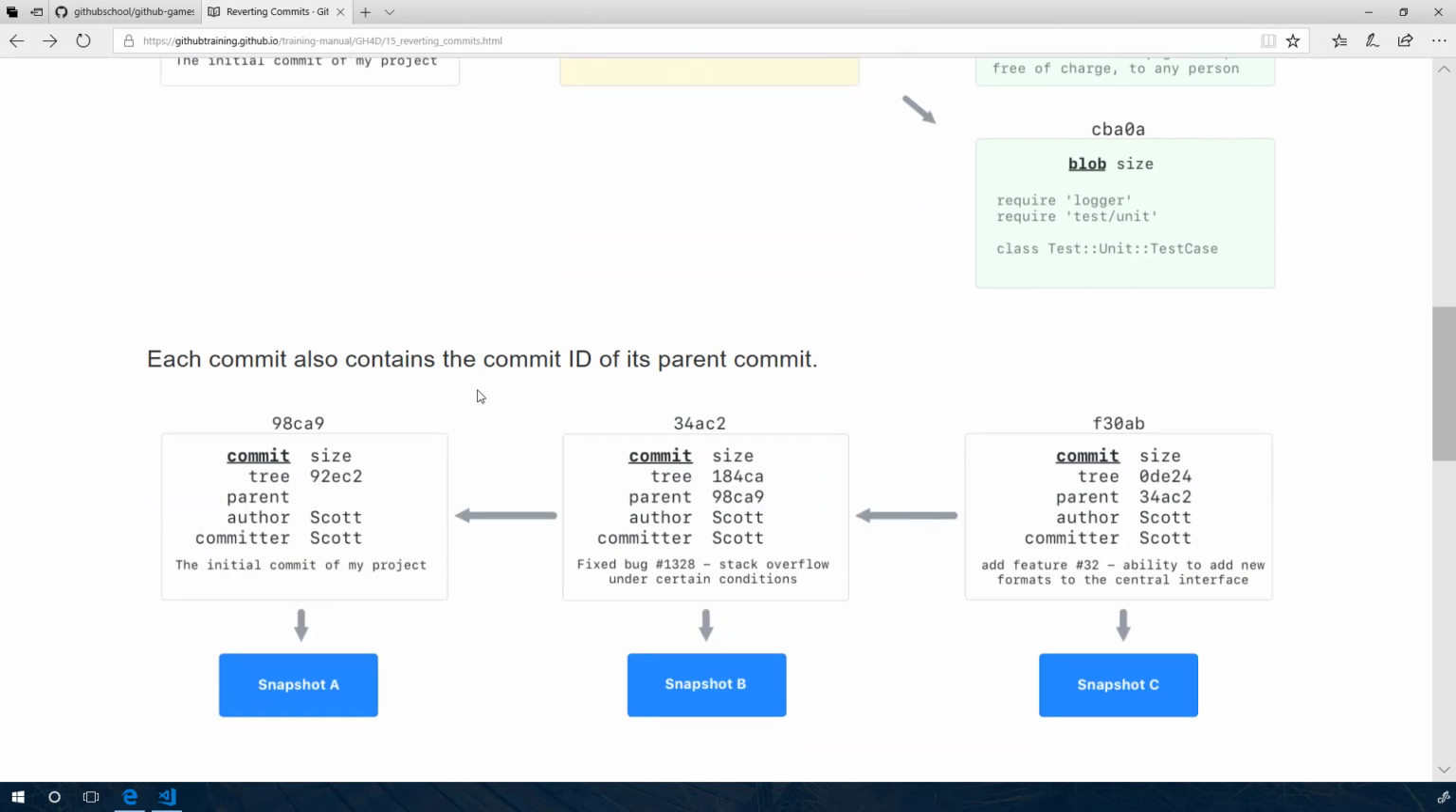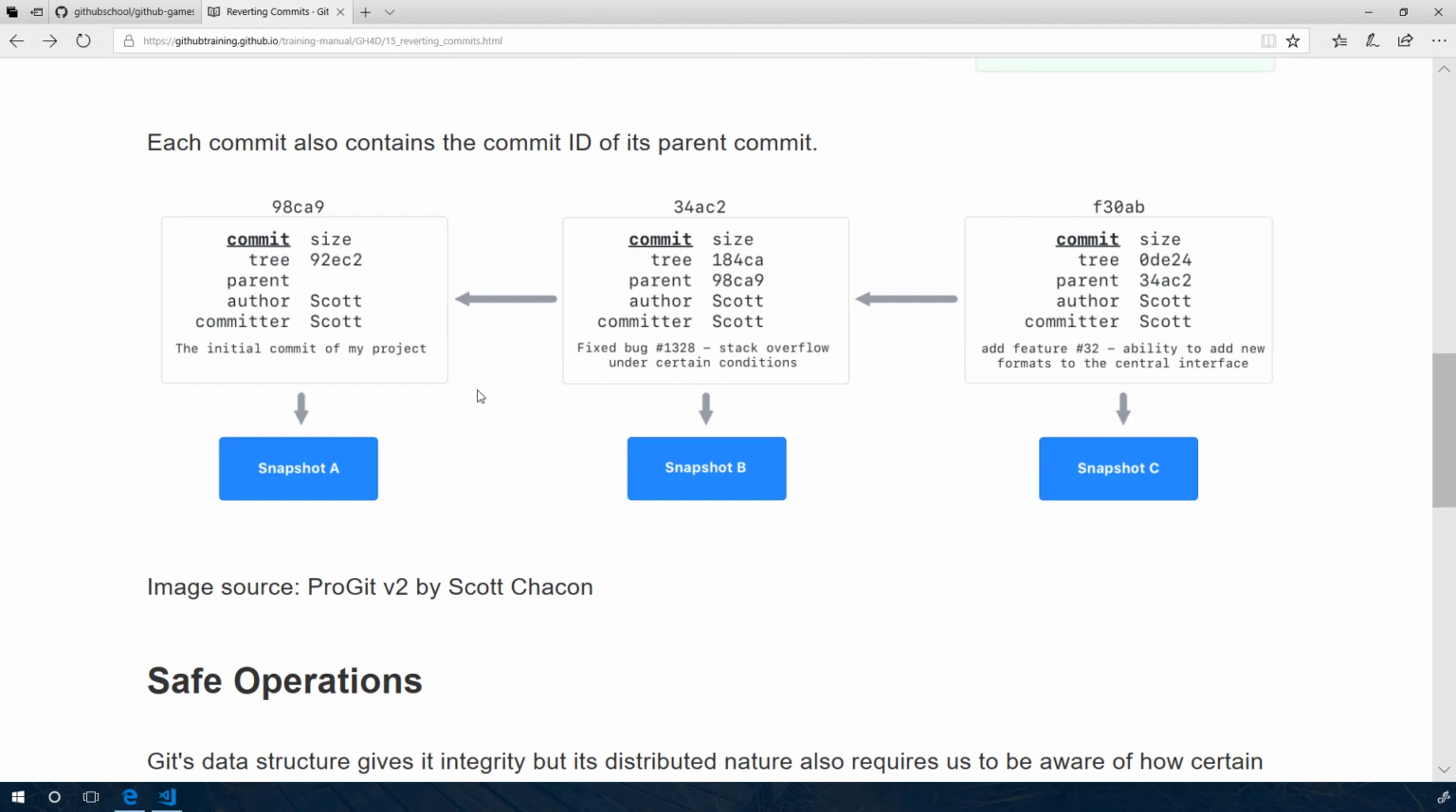Now if you scroll a bit further down on our webpage over here, you see that each commit contains the identifier of its parent commit. Right over here, or right over here, and so on and so forth. This represents a reference to the previous commit.